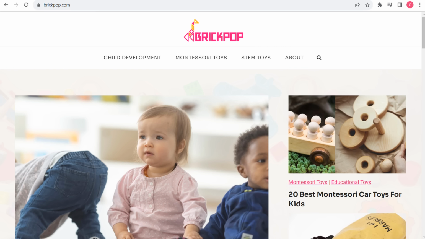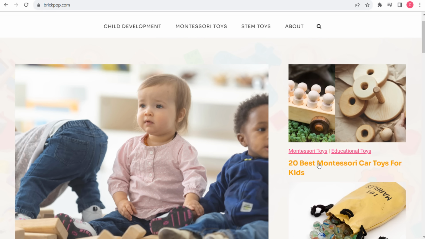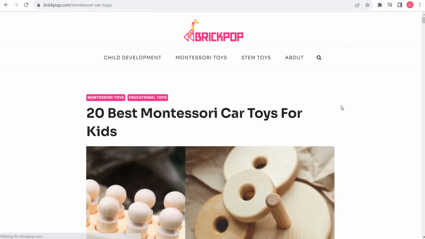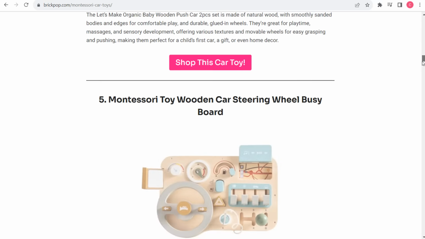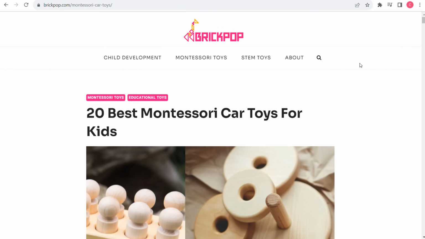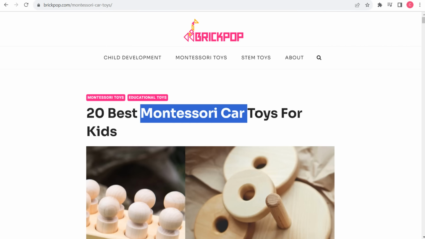Now, the reason why I chose brickpop.com is this is a website where I'm going to be selling educational toys. So I figured I can pull out some of these different categories of toys, like Montessori toys, STEM toys, any type of educational toys that people are searching for, and I can basically have an endless amount of content to write about toys. In addition to being able to create a list like this of the 20 best Montessori car toys for kids, so I can create a niche like this and put together some of the absolute best toys, I'm also going to be able to create a product category selling Montessori car toys.